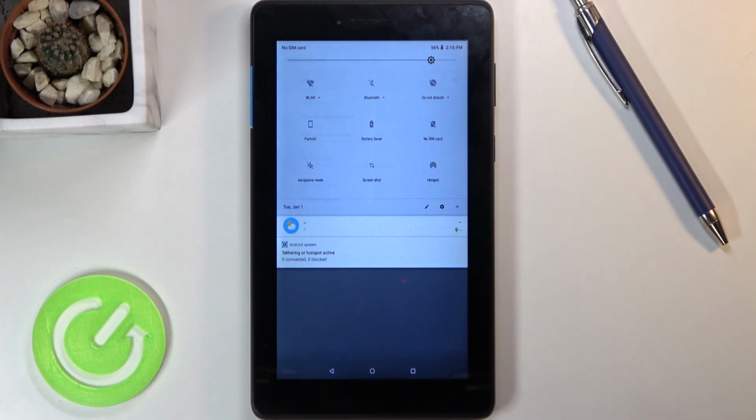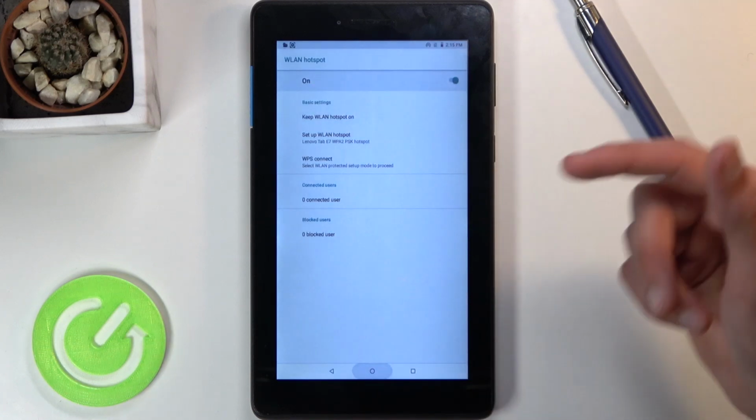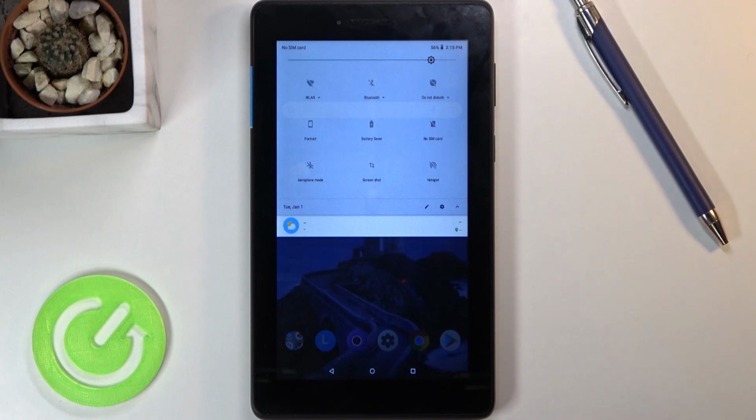Now also, when you enable this for the first time, after that you will find a toggle in your notification panel right here, and it automatically finds its way to your notification panel, so you can now turn it on and off from here if you wanted to.